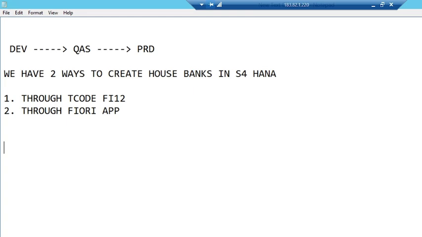But what I suggest is, don't use the transaction code FI12. So basically you do the creation of these house banks and bank accounts only through Fiori apps. Don't use FI12. If you are using the first method, I'll tell you what you need to do.